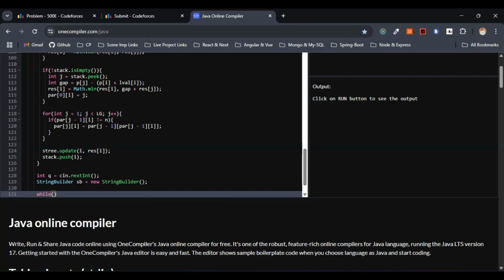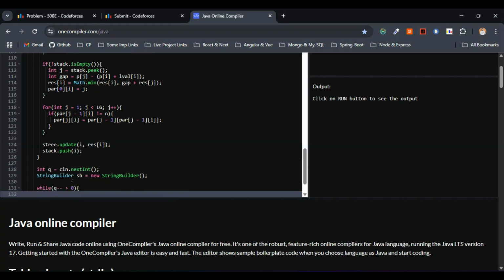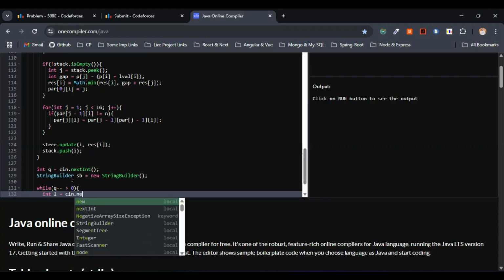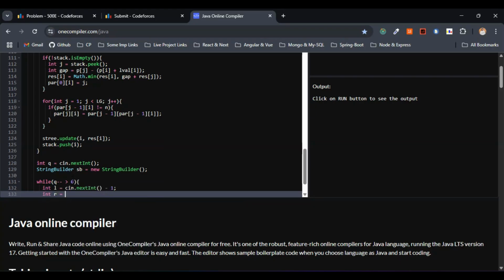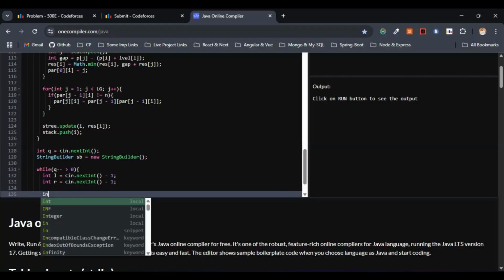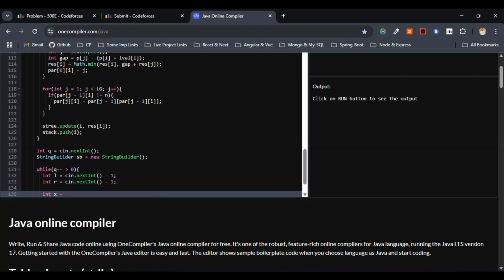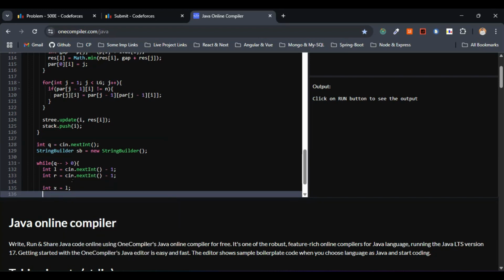So this is input output, but basically let me write this one quickly. So while q decrement is greater than 0, int l equals cin dot next int, minus 1, nothing but we are converting to 0 based index here. So this one will be r equals cin dot next int, minus 1, right? So let's start from x. So I'll just go with x. Let me assign this one to l, nothing but we are starting from the x, right?